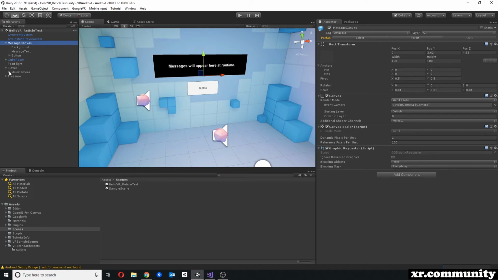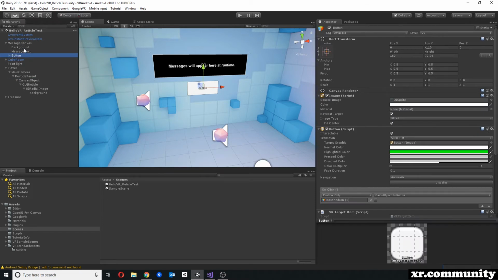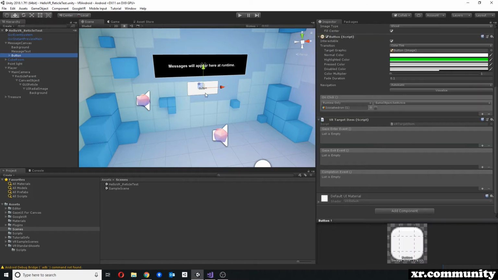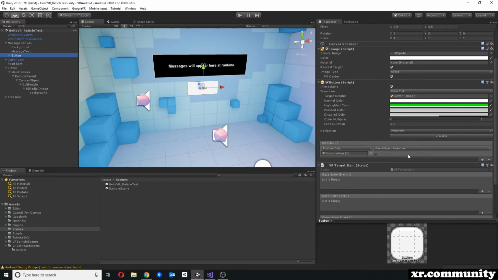Keep in mind, there's also a canvas here on the player object. It also has a graphic raycaster. And this canvas here contains the reticle, but we'll go through that in a moment. Let's go back to this other canvas. We have a button on this canvas, and this is the button we just interacted with. So it has a normal button script, so the color change and so on really works like the normal button. The on-click event also works.